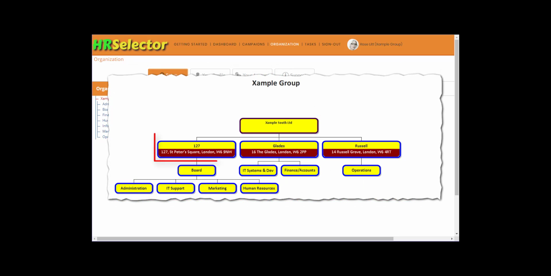Internally referred to as the 127 office, this address is where the board, administration, marketing, and human resources departments are located. The IT department is split. IT support is located at the 127 office, and IT systems and development at a second address, referred internally as the Glades office, which they share with the finance department. A third office, known internally as Russell, is where the operations department is located.